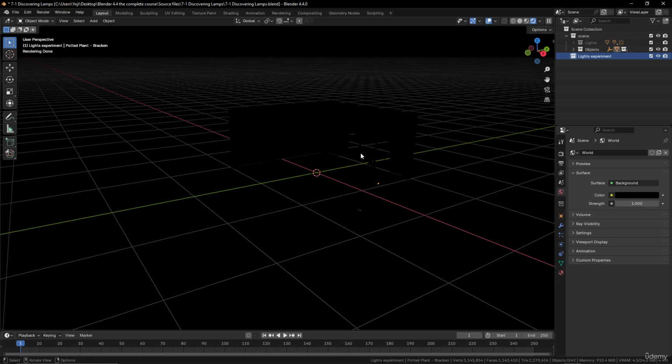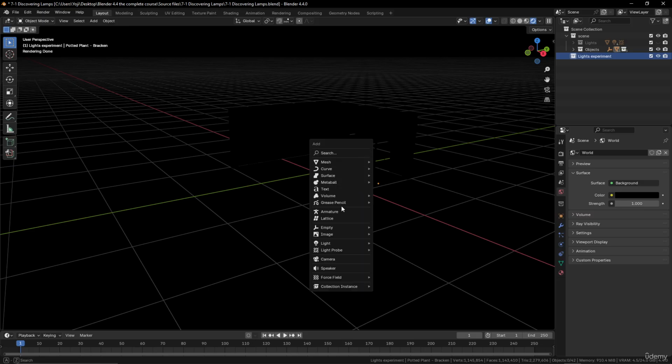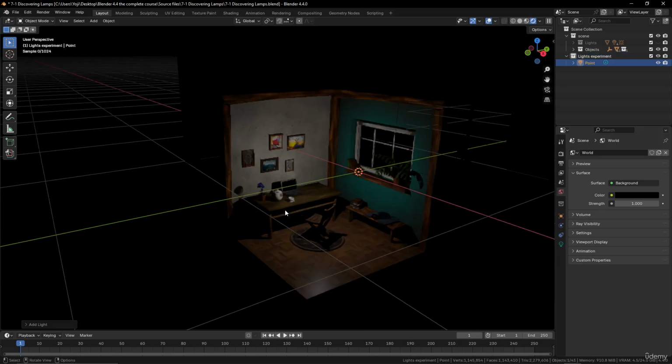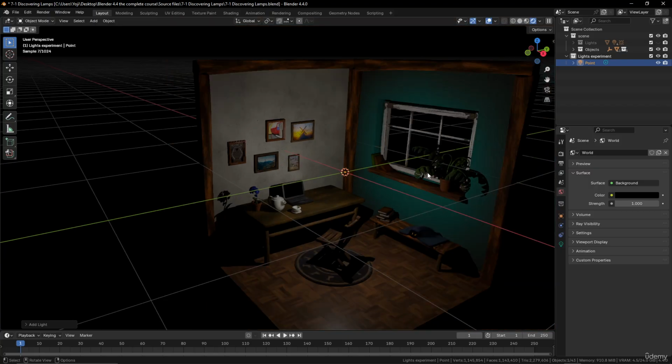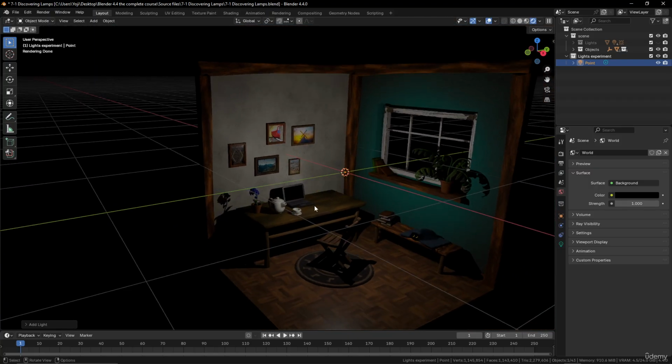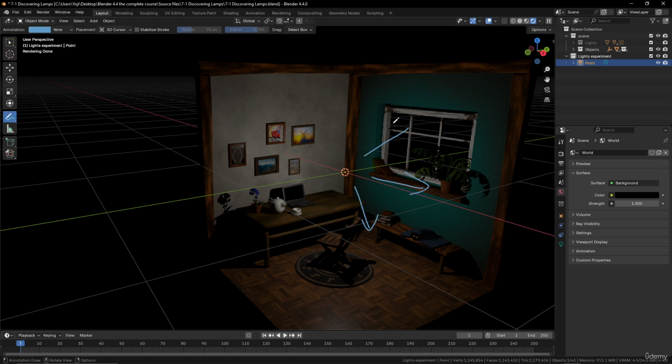The first light we will add here is the point. The point is very easy to understand. It's a little like a bulb or maybe a candle or something like that. It's a light that will go in every direction around a point. Okay, so it will go like this, all directions. And it will decrease with distance, so the strength will decrease with distance.